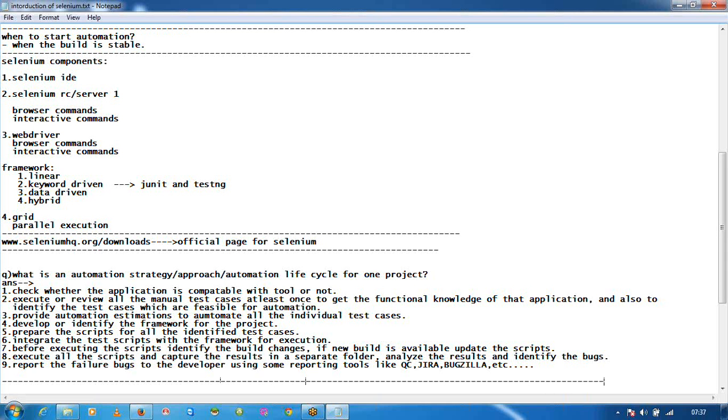Clear? All the Selenium automation strategy, did you understand or not? Yes, this is about the automation life cycle. This was also asked in some interviews. That is the reason I am giving that question and answer here.